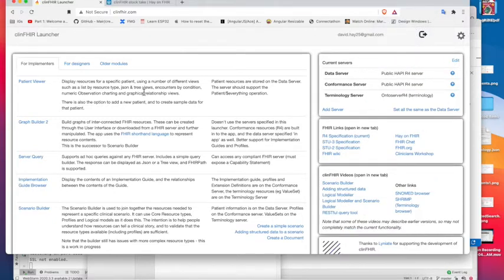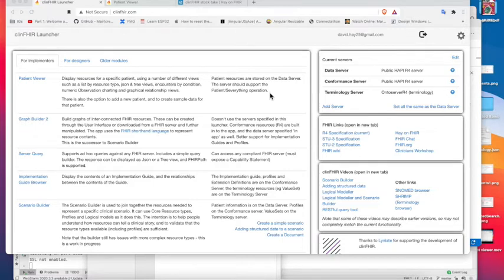We're going to make a start by looking at the patient viewer. The patient viewer is designed to display data about a patient that's stored on a FHIR server and is available through the FHIR RESTful API. It is launched from the main clinFHIR launcher app from clinFHIR.com, and it's the first option on that menu. Before you launch it, make sure to set the data server over in this current servers tab to the one that you want, because that is the server that the patient viewer will access. So we'll start the module like so.